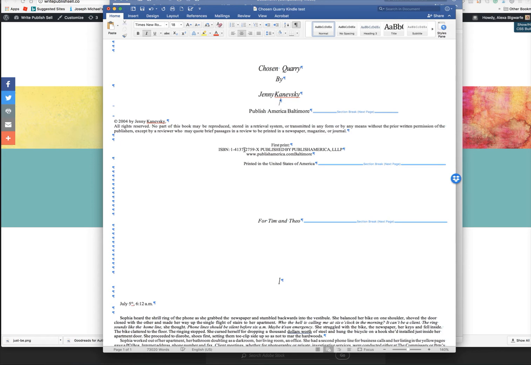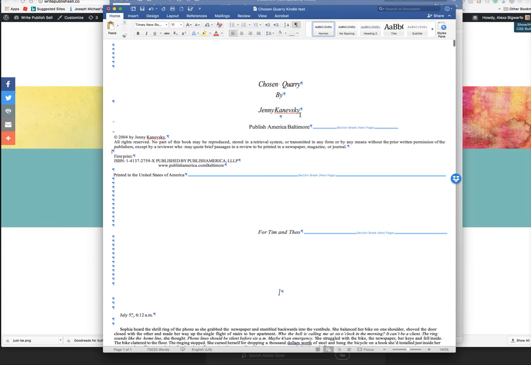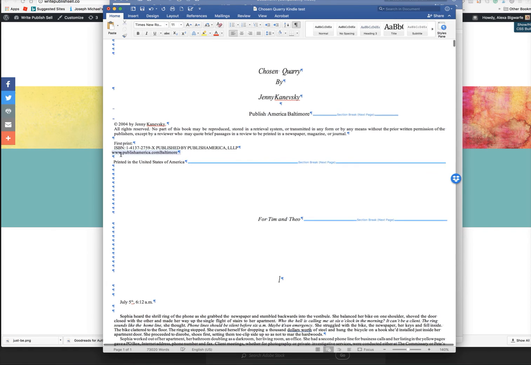So you want to format this however you want it. Generally speaking, for the front matter, for the copyright page, everything is left aligned. So we're going to keep them with that. And then in front matter, you're going to have your title page, you're going to have your copyright page. If you want to link to your website or your publisher's website, or, well, if you're using a publisher, they're probably doing all of this for you, right? So you would put your website here.